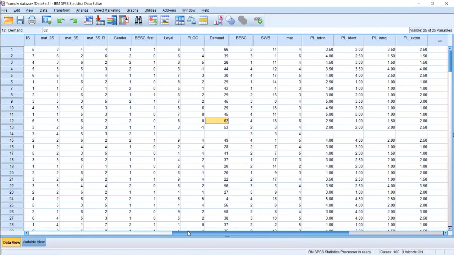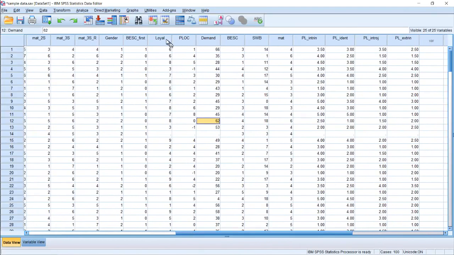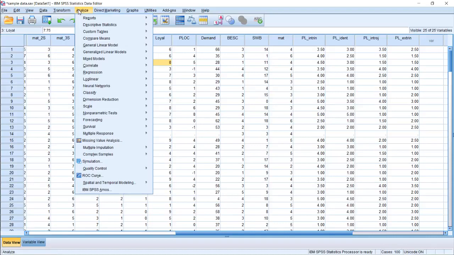So the first thing you want to do, and I've got some computed scales here like loyalty, pluck, demand. I've tagged this 0 and 1. One issue is you want to make sure that you don't have any ceiling or floor effects. So you want to go to Analyze, and then about the second option is Descriptive Statistics.